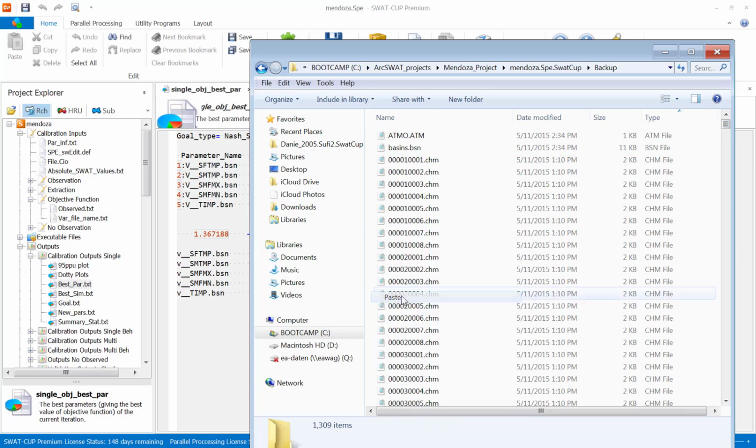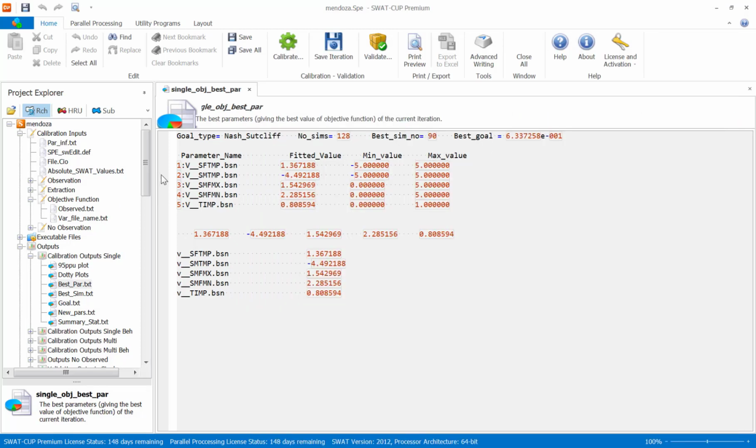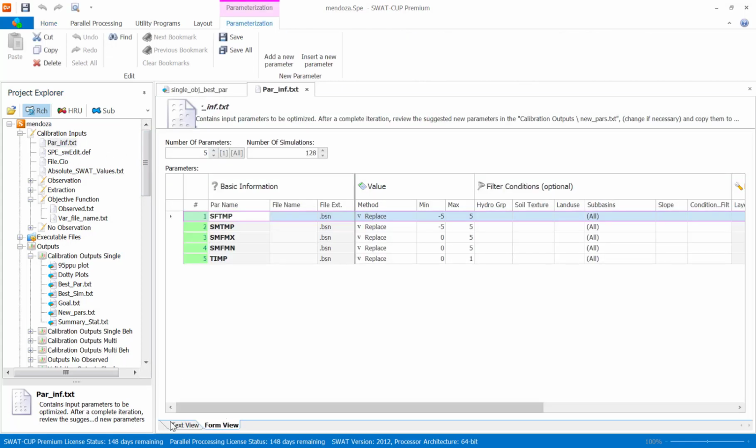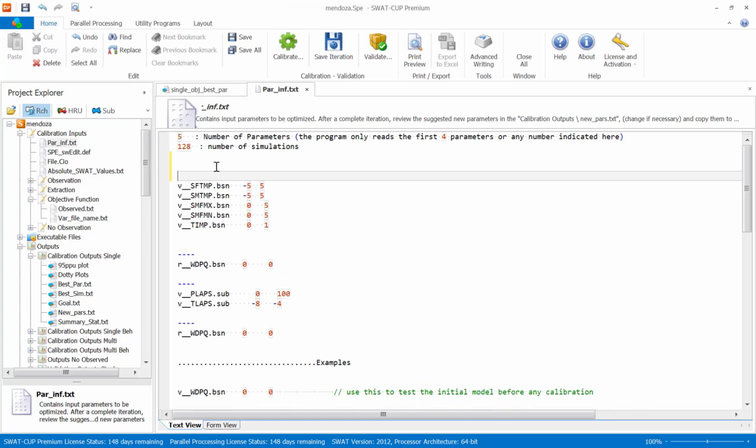So I know that up to now all my best parameters, the ones that I fixed, are in backup, so I'm fine there. So what next? The next thing is I would like to see my final result at this point.